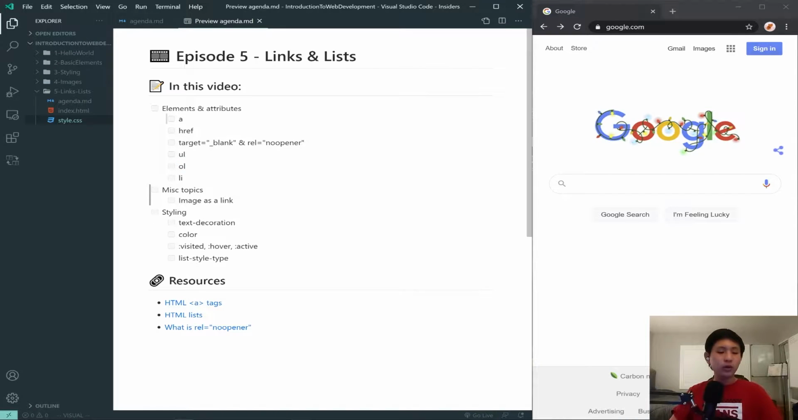And then of course, we are also going to be going over images as links. We touched on this in the previous video, but we didn't get to it because we didn't actually go over links until this one. And then we will be going over the styling, like text decoration and coloring. You can style links based on whether you've clicked on them already or not, and stuff like that. So we'll get into that later.